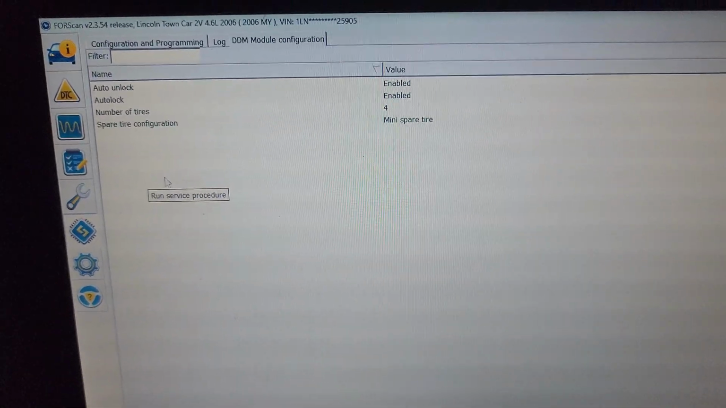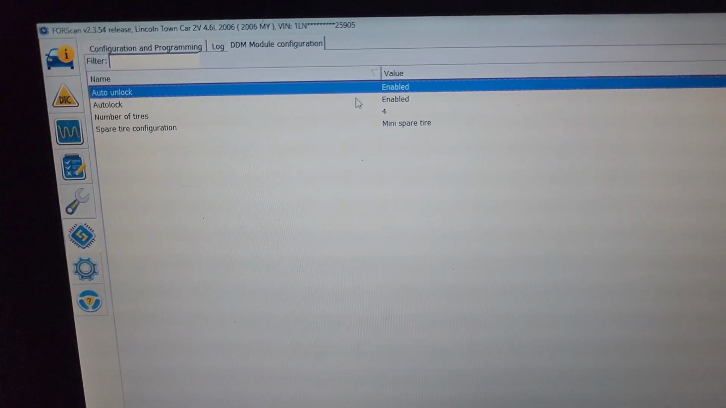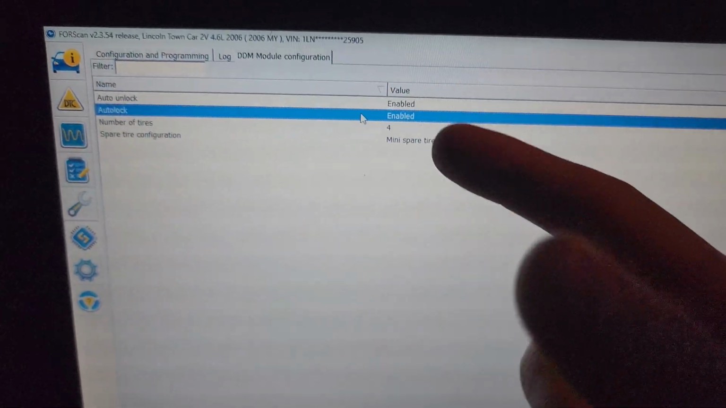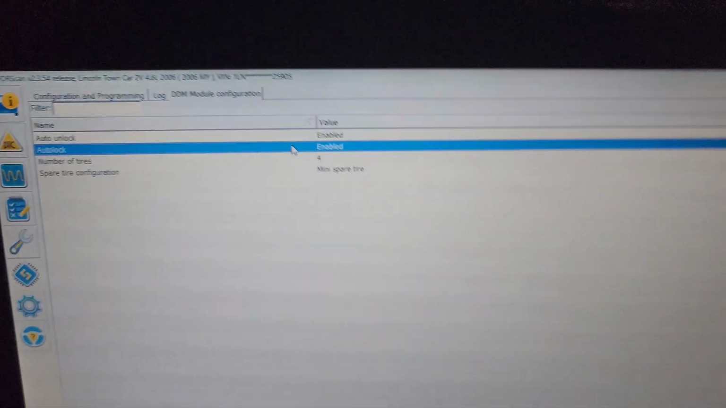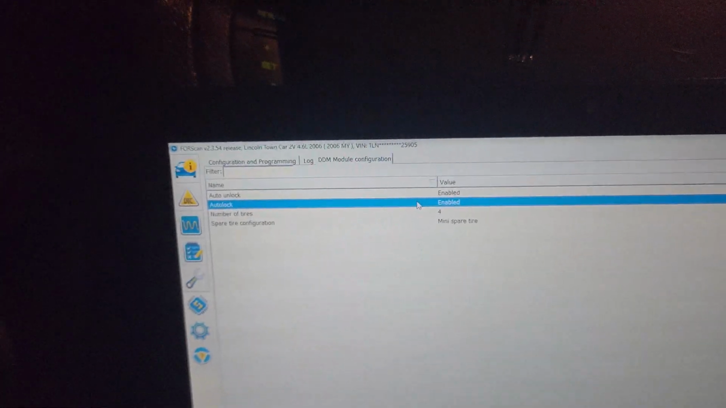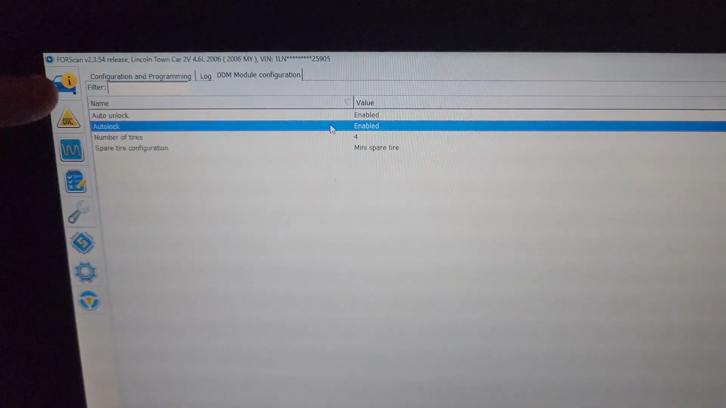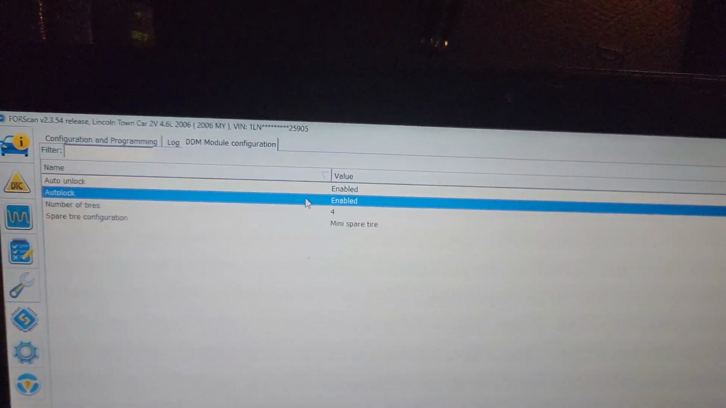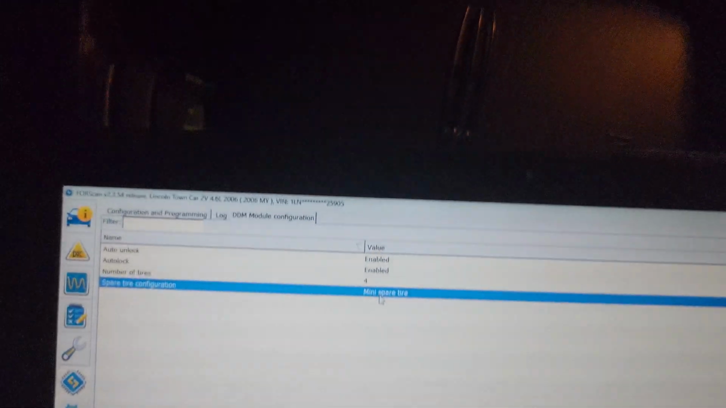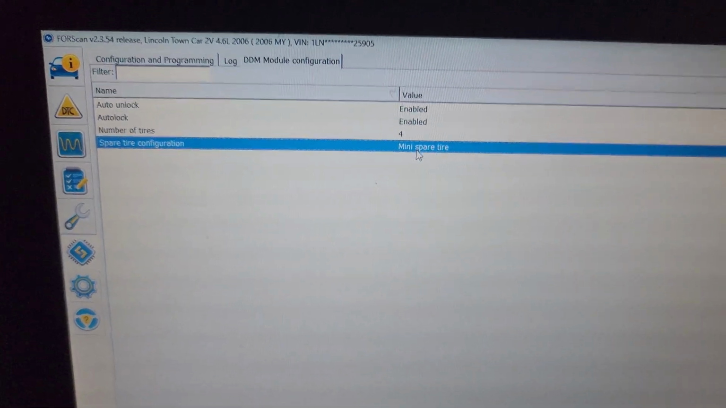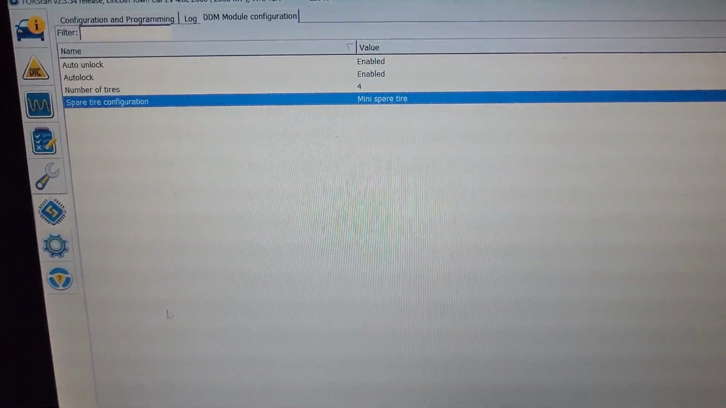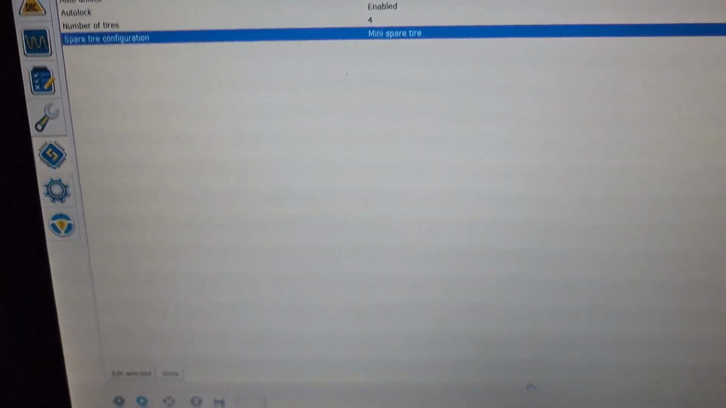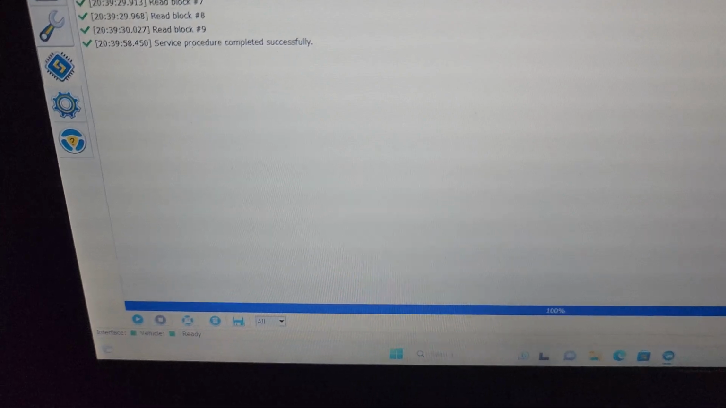Enter. Reading blocks. Here we can set auto lock and auto unlock. You don't have to do this. There's actually a special combination you can do in the Ford owner's manual to do these, but I guess you can just do it here. You can type number of tires for some reason and the spare tire configuration. So we can set a full size spare or mini spare. For this one, this is a mini spare, unfortunately, but we do not need to do anything in the DDM. So we're gonna hit exit to stop that.